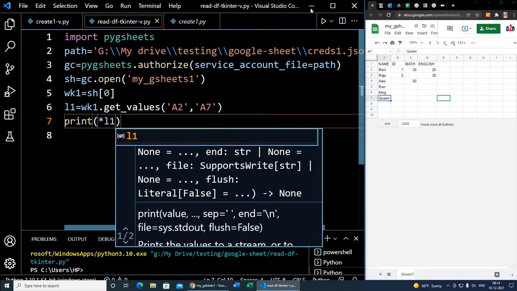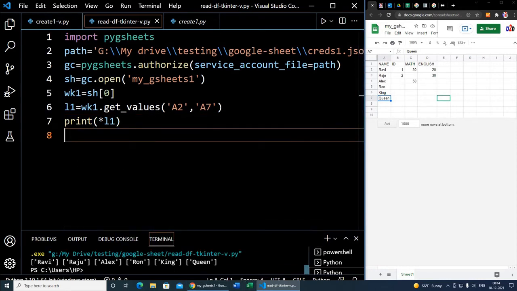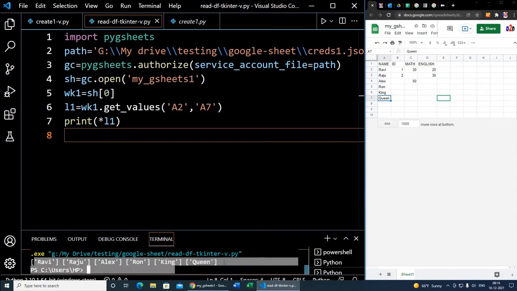So I am saving this and running. So this is the part 1. If this works, here it is. So this is a list. Yeah, it has come. You can see here all the names have come up from here.